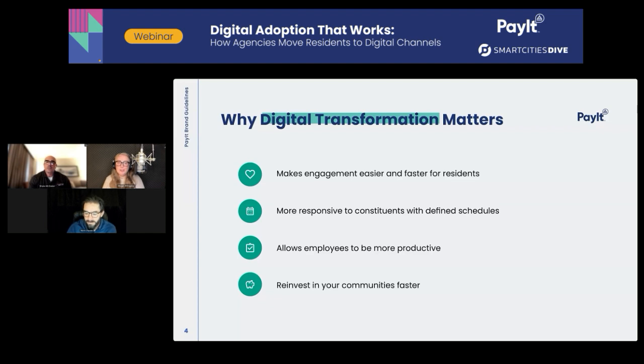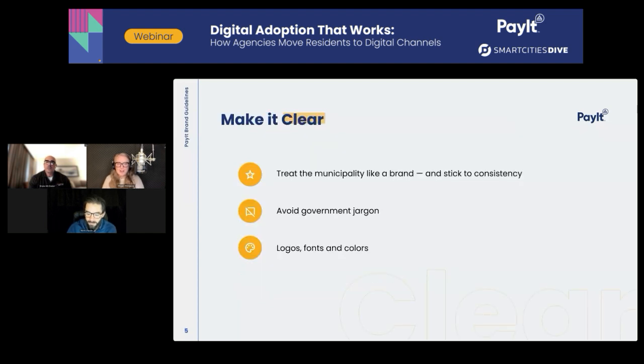And we've touched on some really important benefits so far. So now I'd like to talk about how government agencies can make this happen. How can they make it clear to residents that their digital channels are the first way to engage? Nick, I'll start with you.